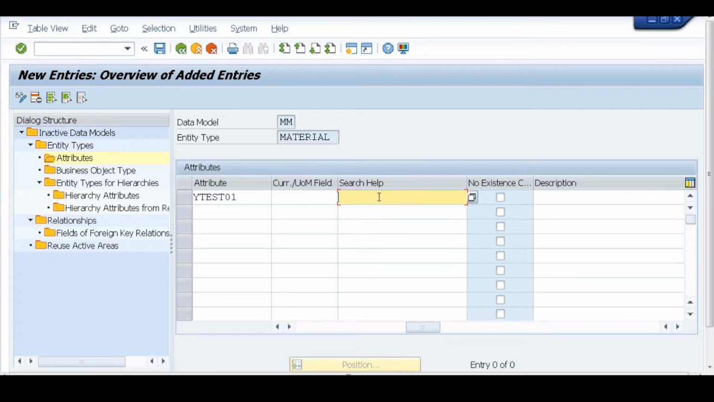At this moment, I'm not maintaining search help, but down the line, we will see with respect to one custom field how we can maintain the search help. So that is one of the very important topics. But at this moment, we are not doing this. We will go with a very straightforward example.